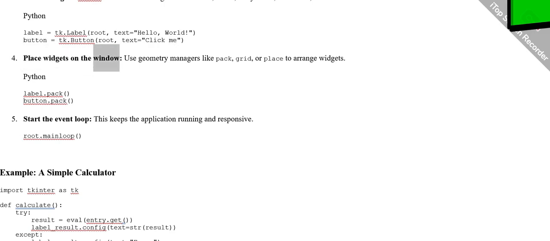Place widgets on the window. Use geometry managers like Pack, Grid, or Place to arrange widgets. label.pack(). button.pack(). Start the event loop. This keeps the application running and responsive. root.mainloop().